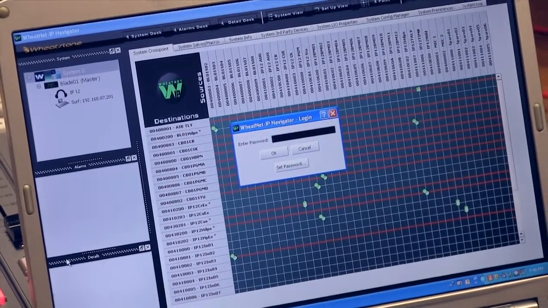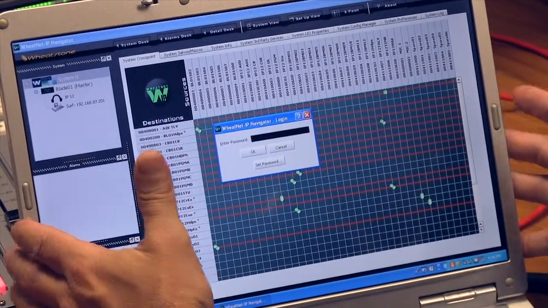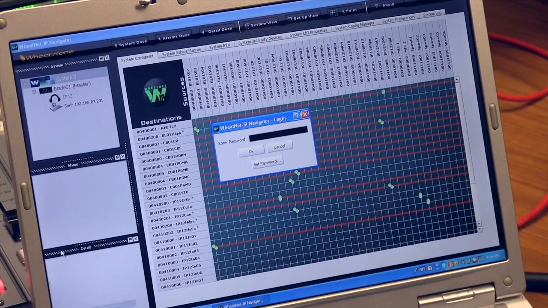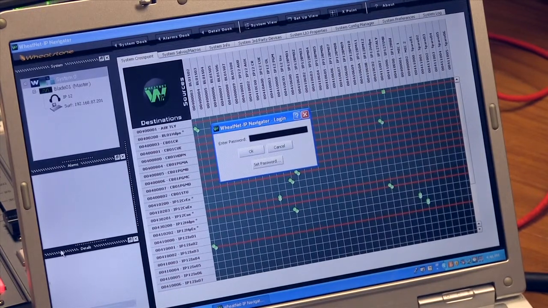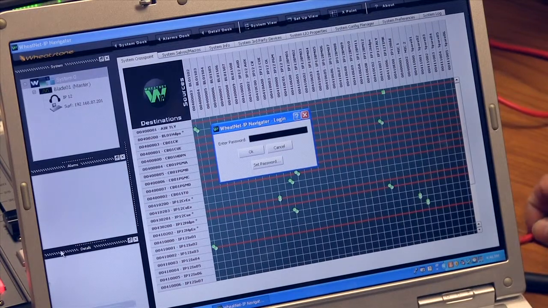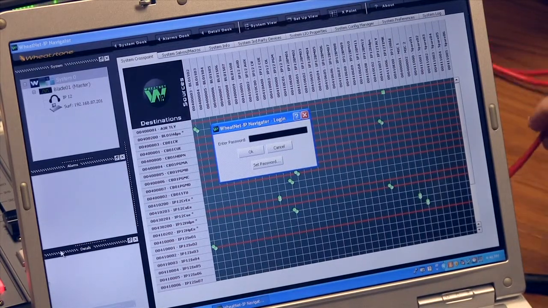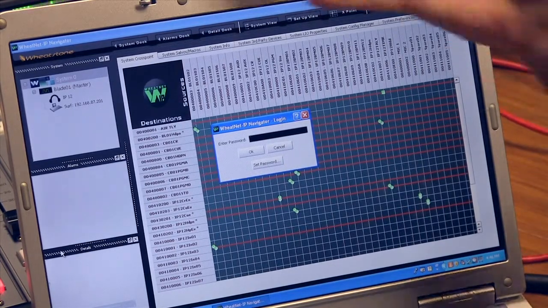entire network. So the config really is not living on the computer. The config is in your own Wheatnet IP ecosystem. So no matter where you are or what system you go to, if you've got a current copy of Navigator on your PC, you can plug into any Wheatnet IP system as long as you're on the same subnet, and it'll pull the hardware.